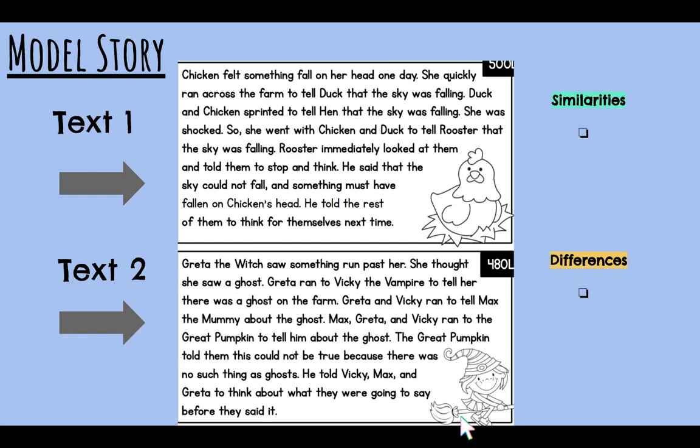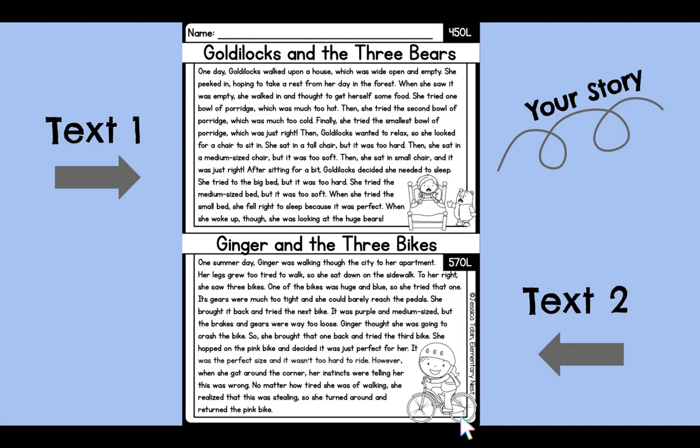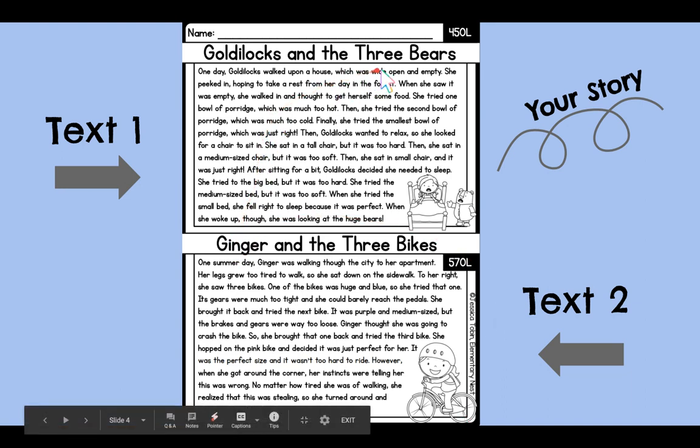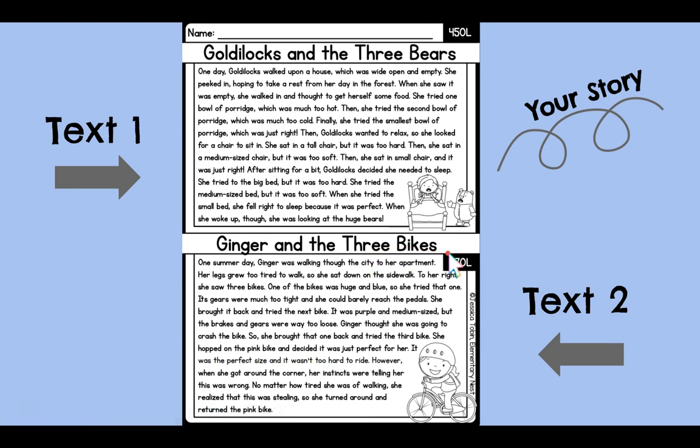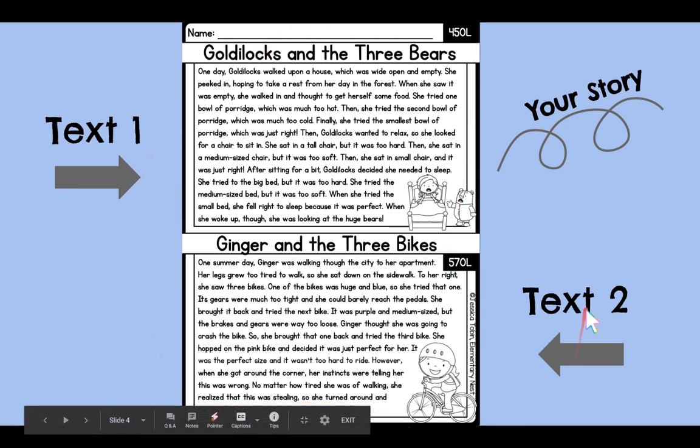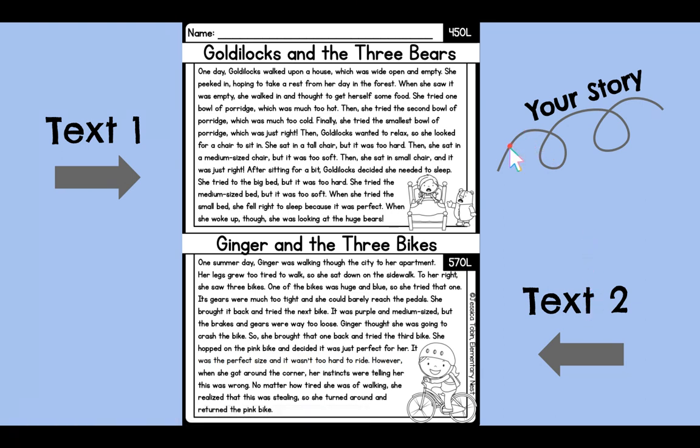Nice job, guys. All right, so today this is your story, okay? Goldilocks and the Three Bears, and then Ginger and the Three Bikes, okay? This is the story you should be reading today. You should be able to find this in your second baggie that we sent home with you all, that you all came to pick up from the school.